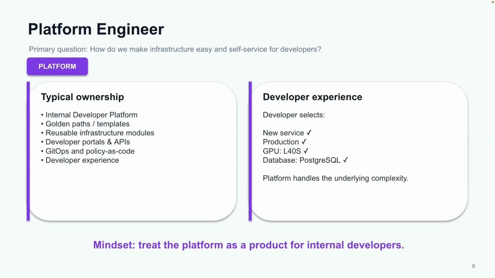And this is where platform engineering comes into play. So instead of manually helping every team, platform engineering may create something called an internal developer platform, or IDP. So now the developer might select that he wants to create a new service in an environment like production or development. He needs one GPU and he needs one database. And the platform handles the underlying complexity. So this is where concepts such as golden path, self-service infrastructure, and, you've probably heard of, GitOps or policy as code become important.